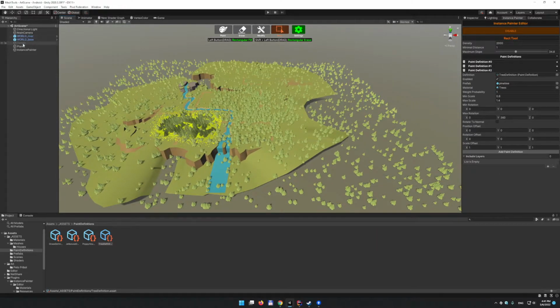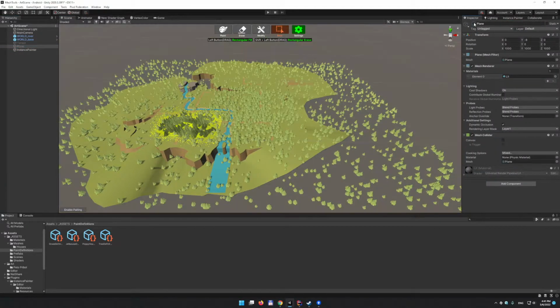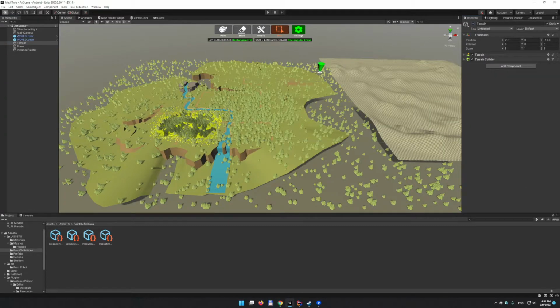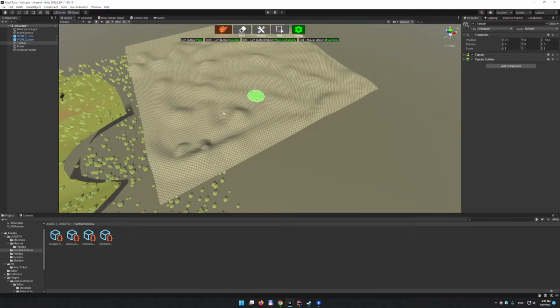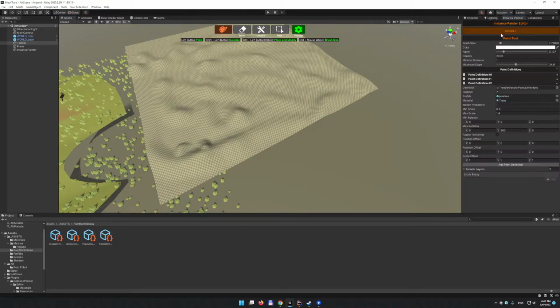So for example, this one is a plane. It's a collider. It's not. And also I have this terrain here just to. Oh, I added 2000 instances. No, I don't want 2000. I want 20 instances.